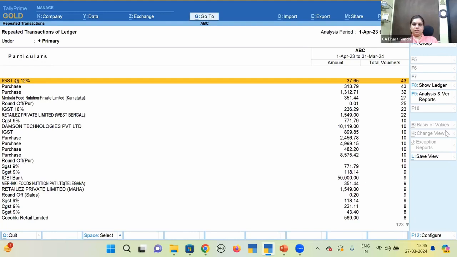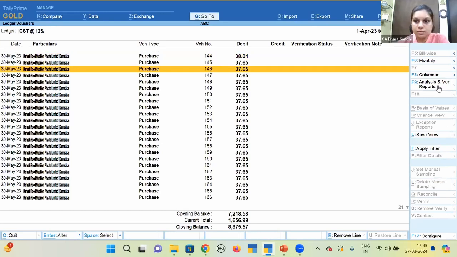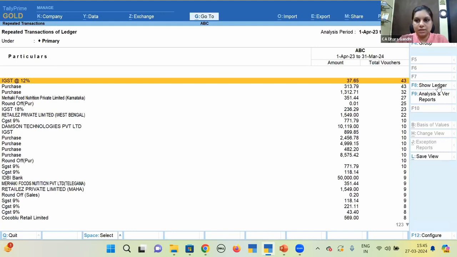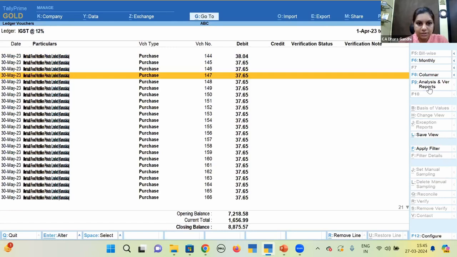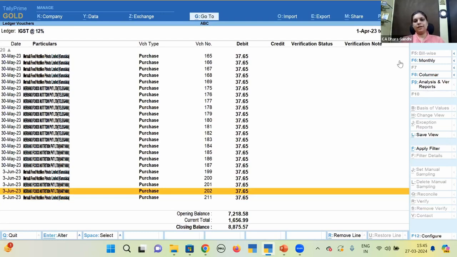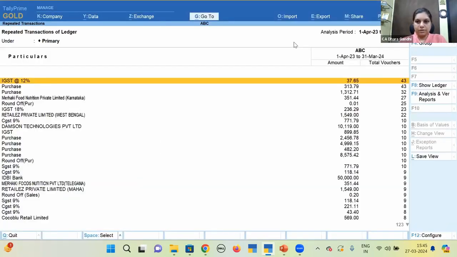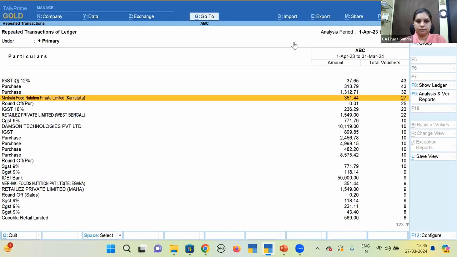Please use all these features given on the left side because you get some related reports from here. Suppose if I go through this type of report, I just show ledger wise details. I'm just trying to see ledger wise details. So ledger wise details, what are the repetitions, I'll be able to see. If you want to put any verification note, you can put a verification note as well. And definitely you can save all these reports.